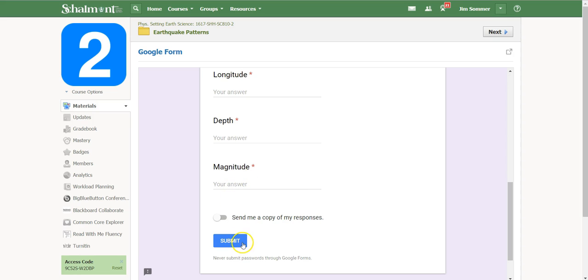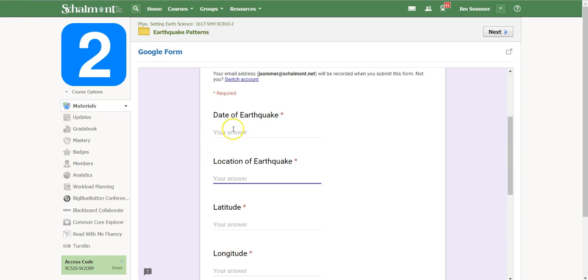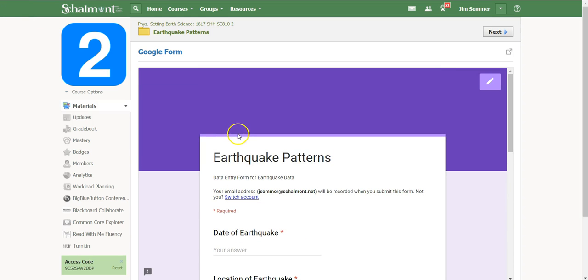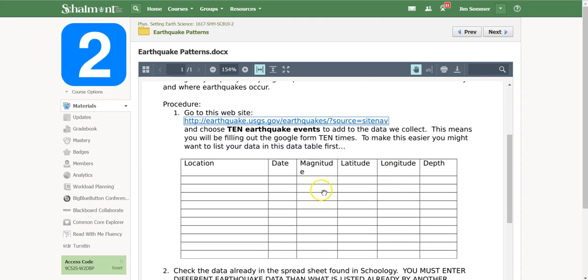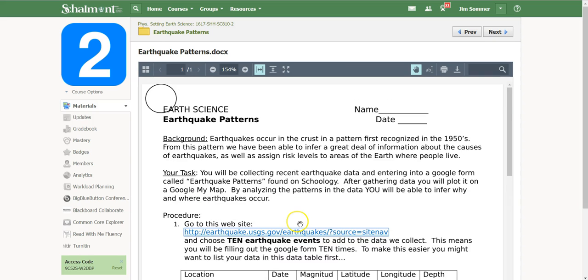Once you input that and submit it, it will automatically be uploaded into a Google spreadsheet. All of your classmates, in real time, will be continually updating a Google spreadsheet. Once you've done that, I want you to do 10 pieces of data apiece, so they're not difficult to find. Once you've done your 10 pieces of data, we can move on to actually making our map.